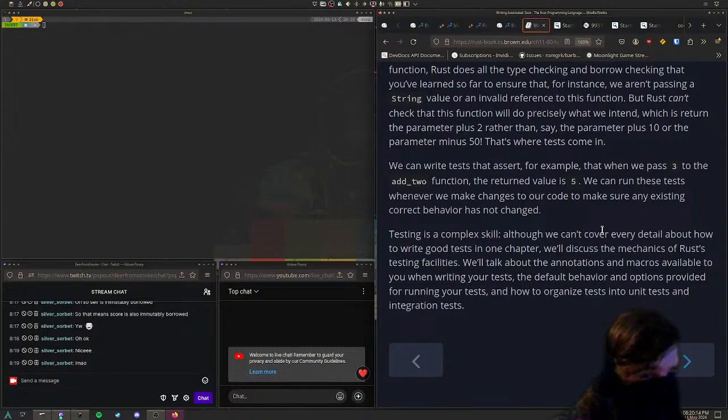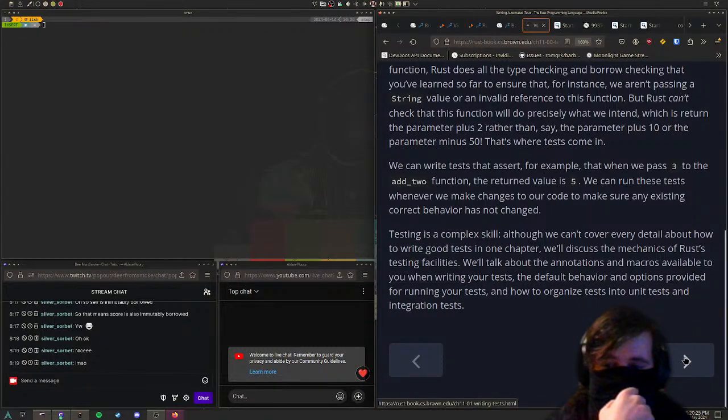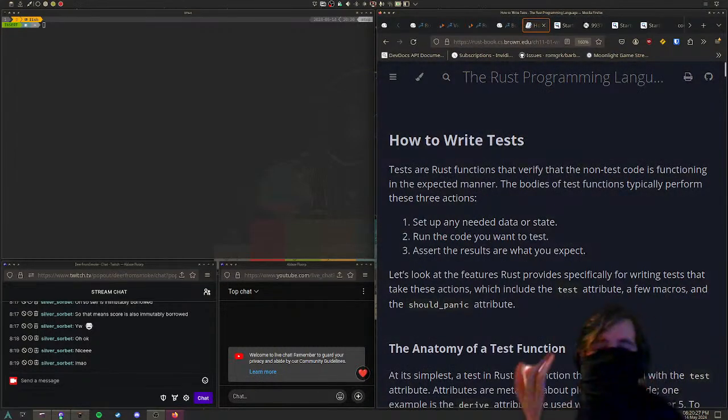Talk about the annotations and macros available to you when writing your tests, default behavior and options provided for running your tests, and how to organize tests into unit tests and integration tests. Okay, good stuff. How to write a test.